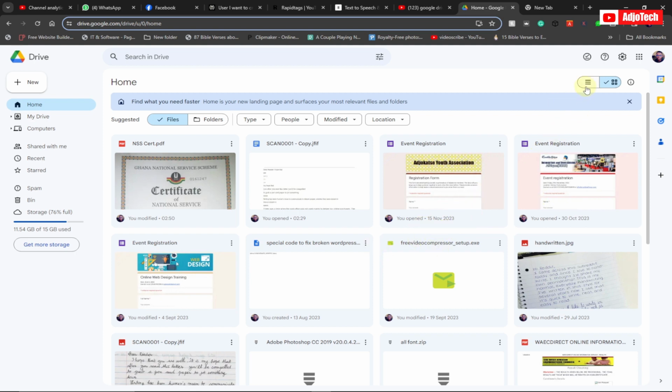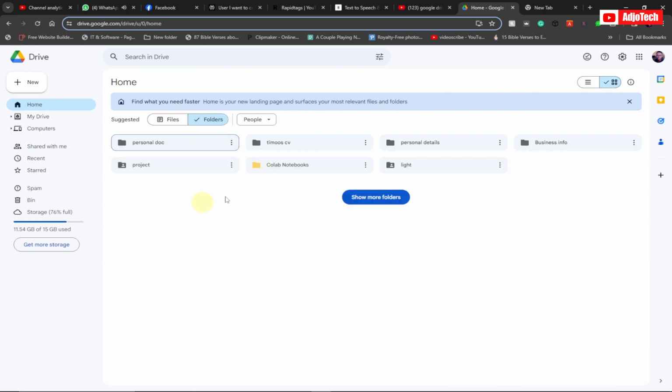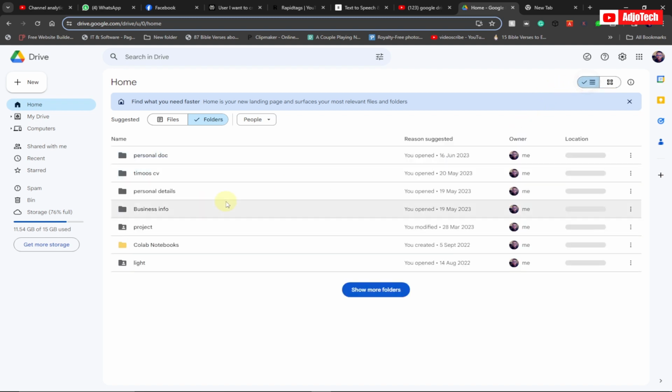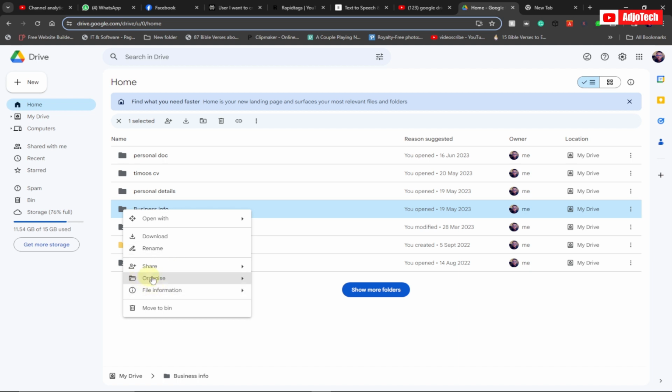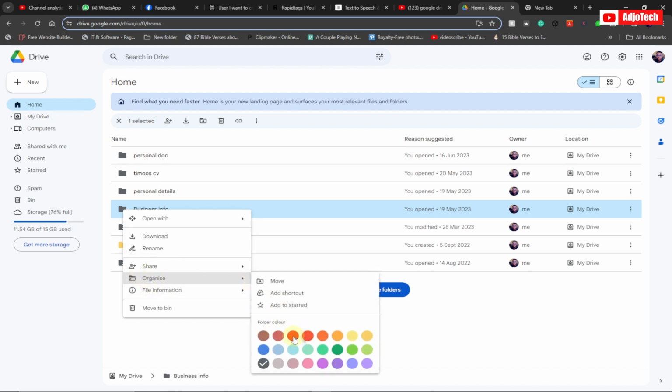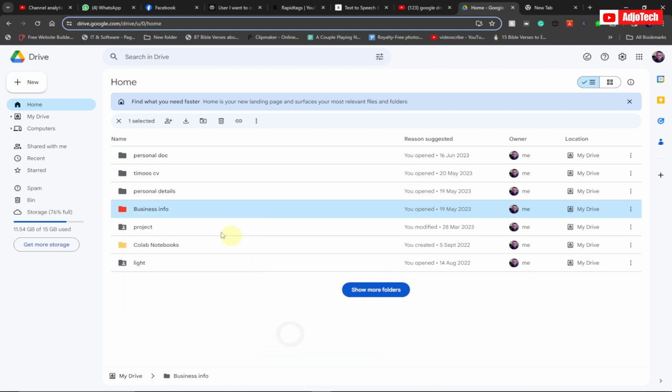Okay, and the last part is how you can customize folders. At the moment you can see I have several folders over here. Assuming you have plenty of folders, you can sort them or customize them using colors. I have my business info here. I can just right click. By default, you can see it has a dark folder color. I can right click here, and when you go to organize, you can give a color to a specific folder. So you can see I've just changed this color.